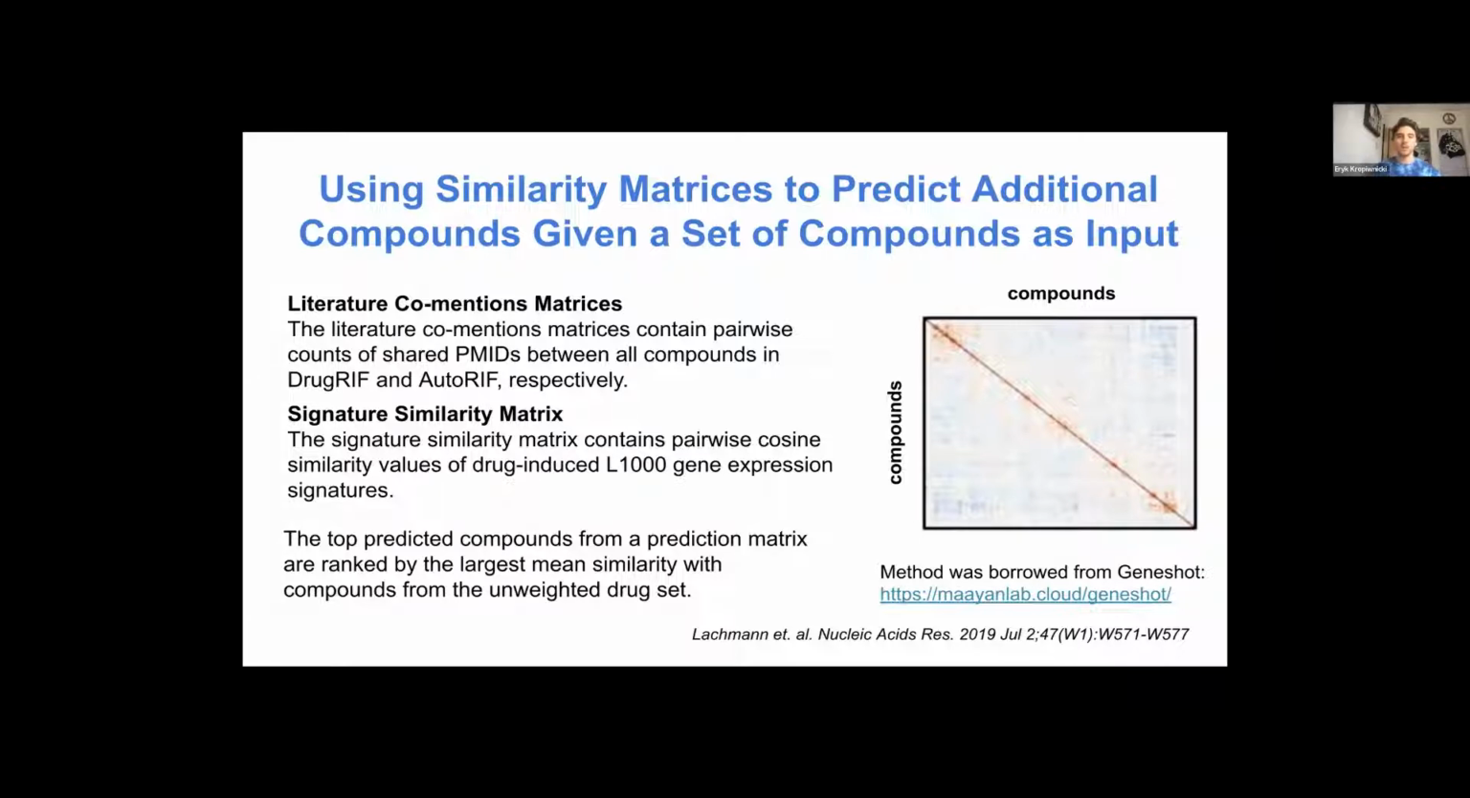And then we also have this more interesting signature similarity matrix, which contains pairwise co-assigned similarity of drug-induced L1000 gene expression signatures for approved and experimental drugs from the Lynx project. And so the top predicted compounds from the chosen matrix are ranked by the largest mean similarity values with the compounds in our associated drug set, which is like a reference set from the literature associated with our query term.